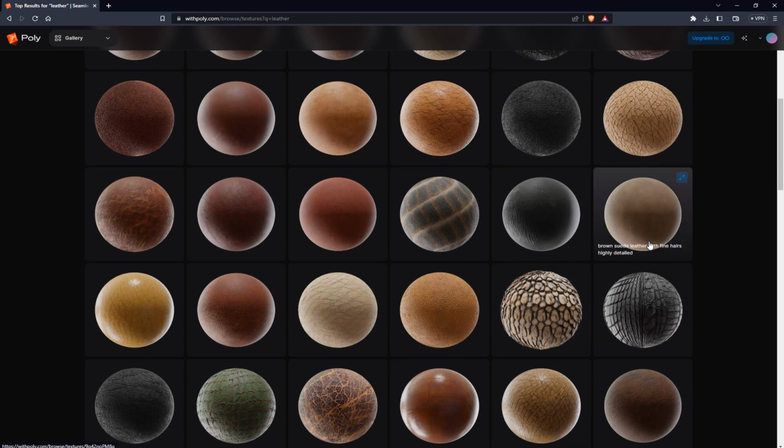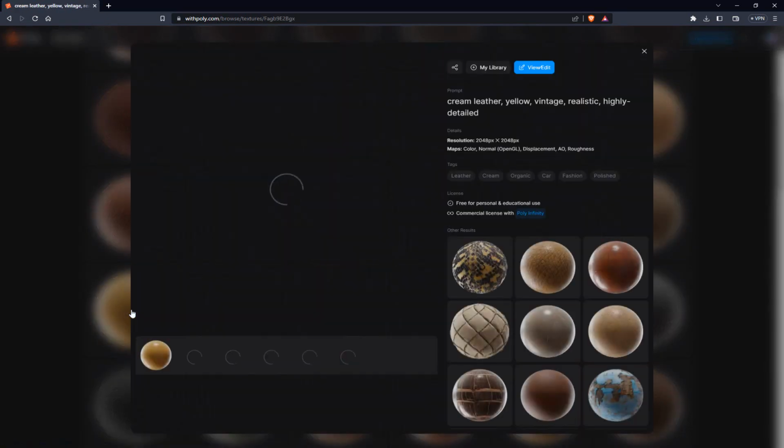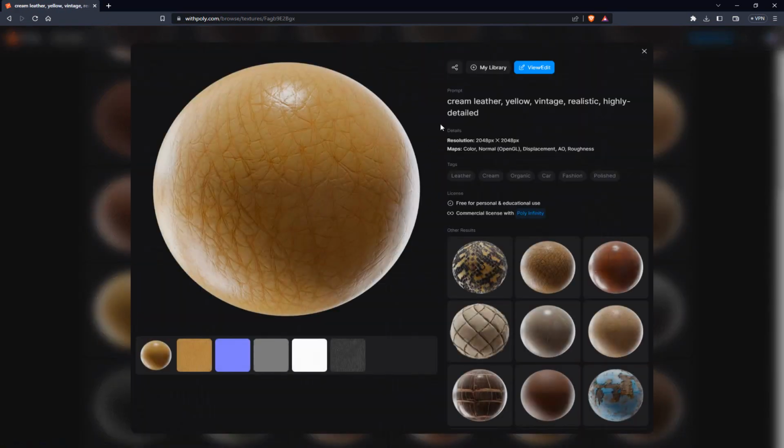So for example, blue suede leather, like creamy leather. This looks interesting. Let's check it out. Now, these ones are all at 2K. Some of them are at 4K.